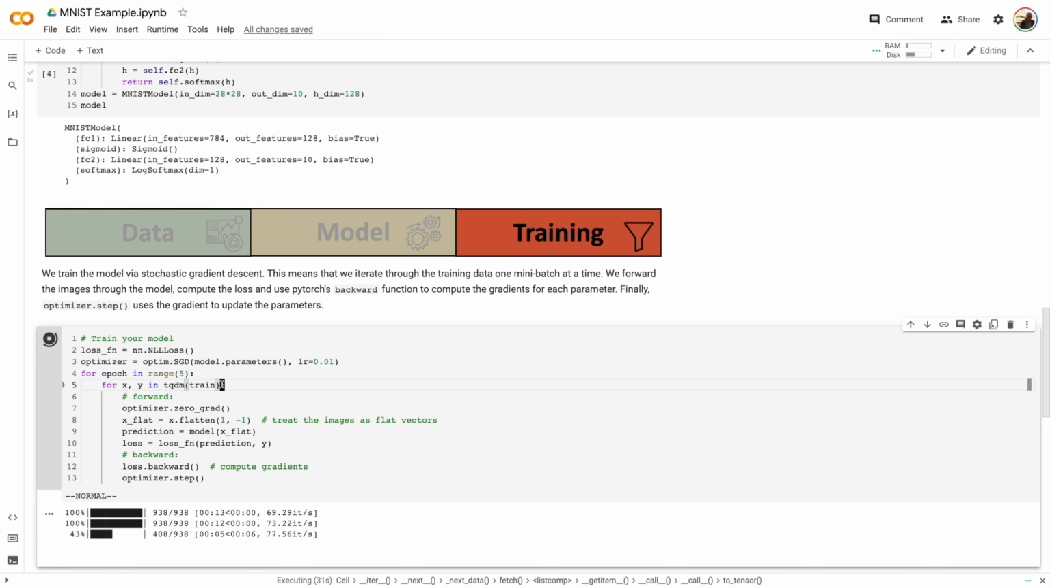iterations. So we always have the input and the expected output from our training data, and with this we get the predictions from our model. Then with these predictions we can compute the loss function against the target output. And finally, we perform a backward computation, which gets us our gradients. And with these gradients, we can take a step in the right direction with the optimizer.